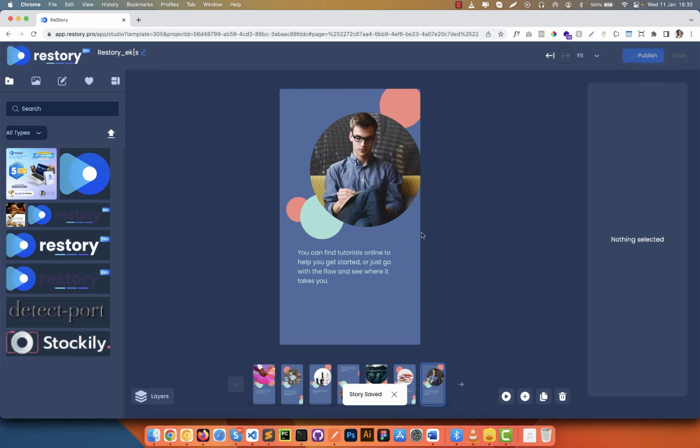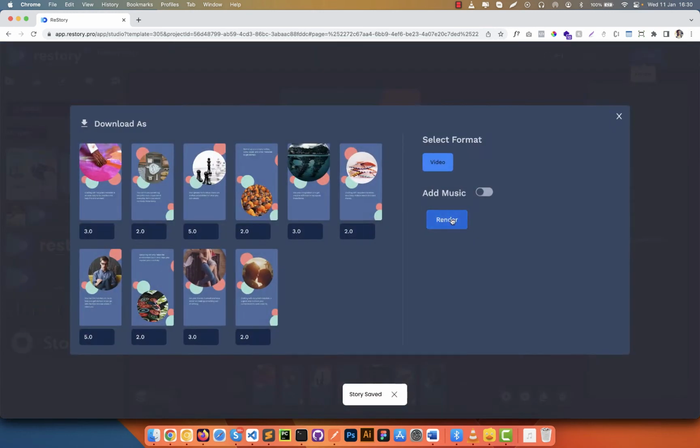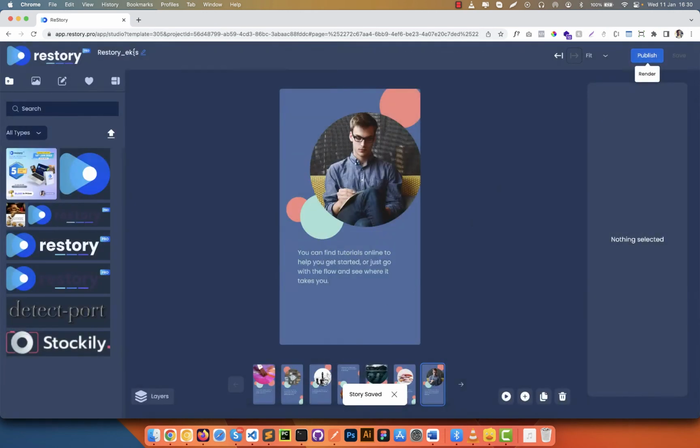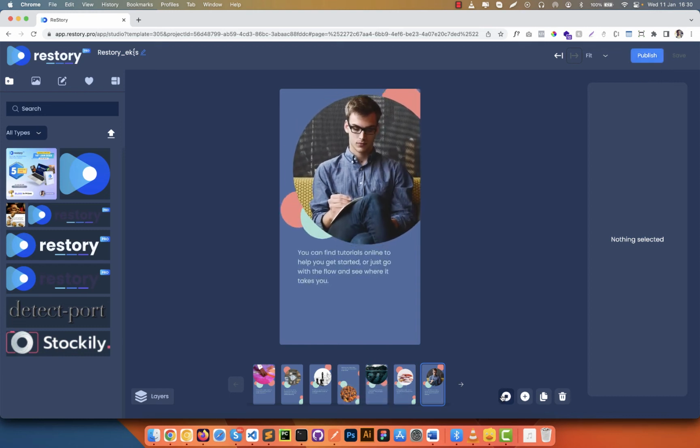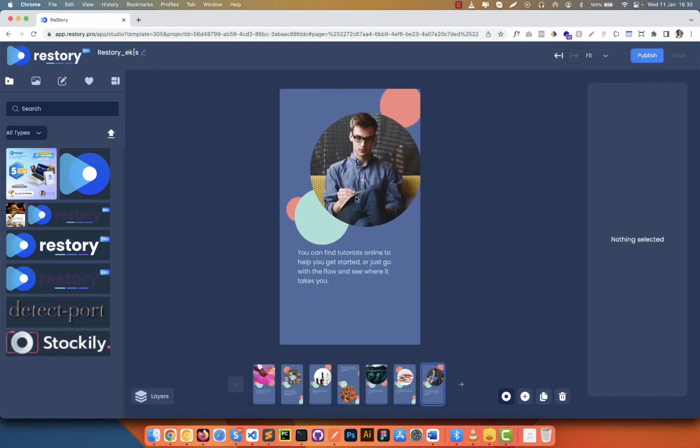Just click on Save and Publish. Just hit Render and your stories are ready to be published anywhere you want. But if you like more control or want things to be perfect, the smoothest drag and drop editor is open for you.